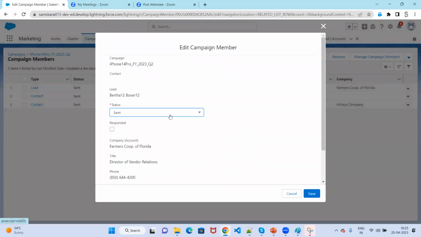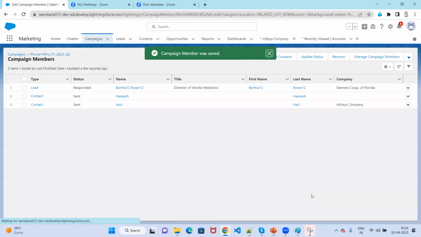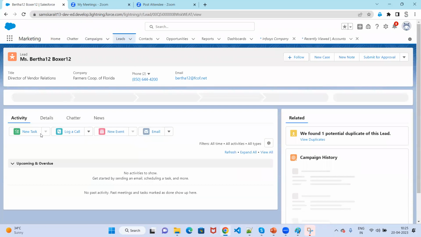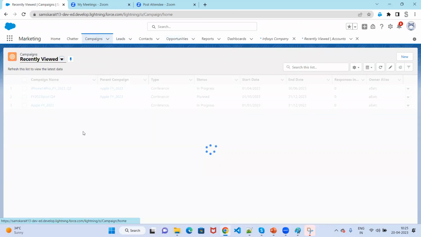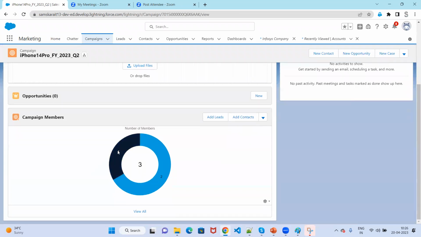Later I want to modify it. Whenever the user has responded, I want to override this status. Whatever the status is there, I want to change that, which is called overriding the status. Any other questions? That means the status changes automatically, right? Salesforce has given that option. Okay, I'm not sure whether it is automatic or not, but they have given the option to override. It is showing here: one person has responded and three members are sent. We'll see that override, whether it is automation or not, tomorrow.